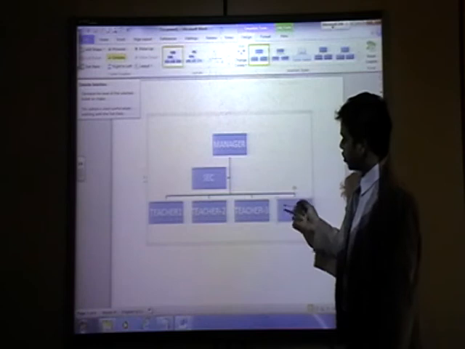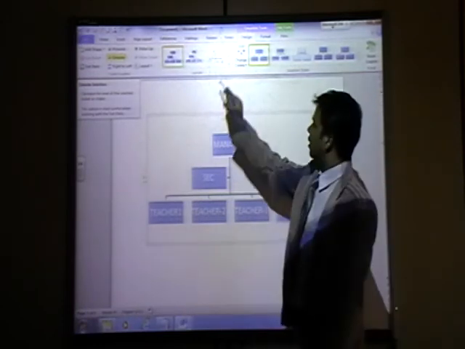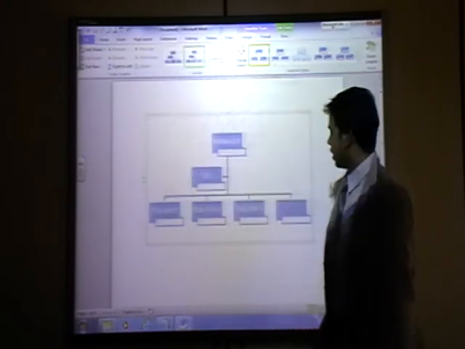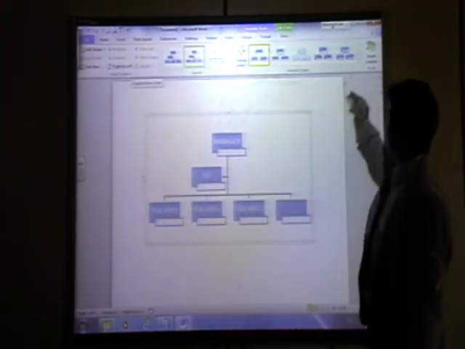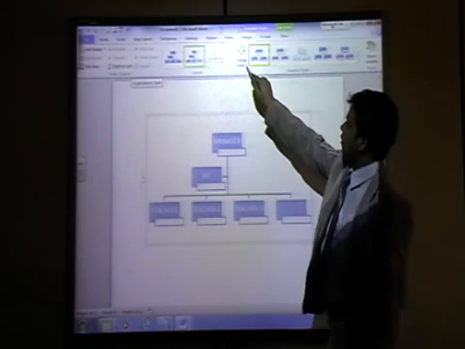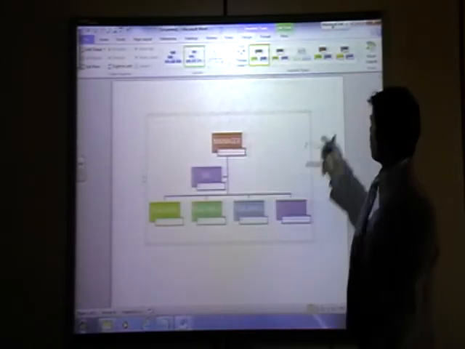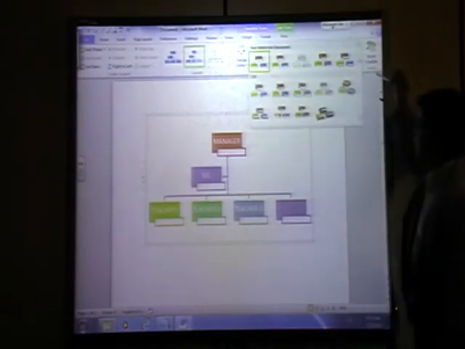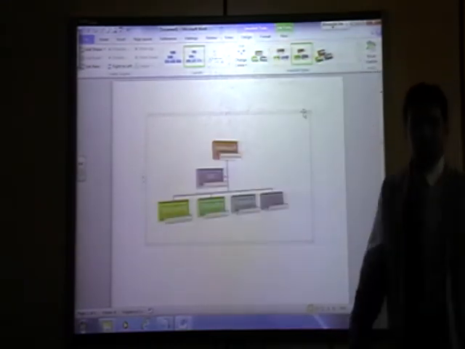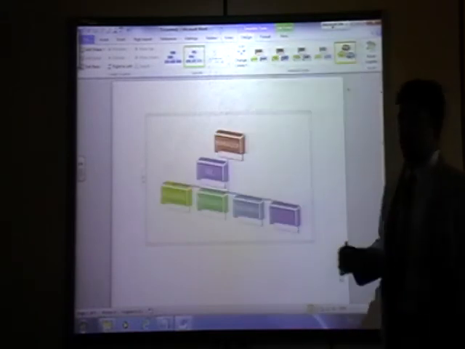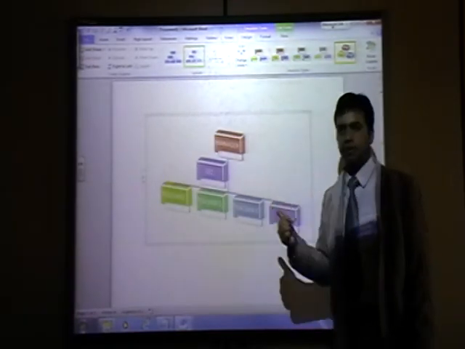If you want to change the color or style, go to here and you can change the layout. I will choose this layout. If you want to change color, click here and choose any color. If you want SmartArt style, choose any style. Okay, so like this you can make this one. This is the use.